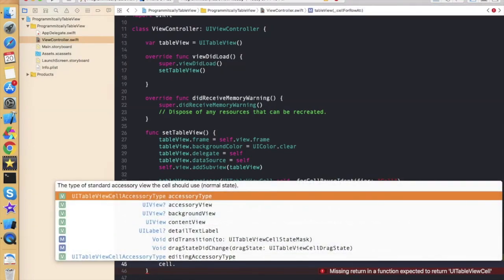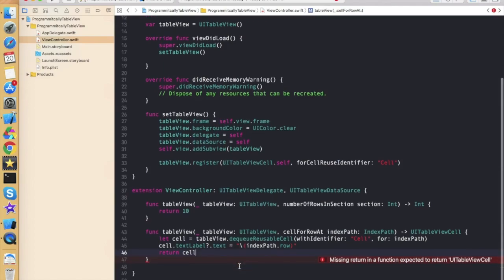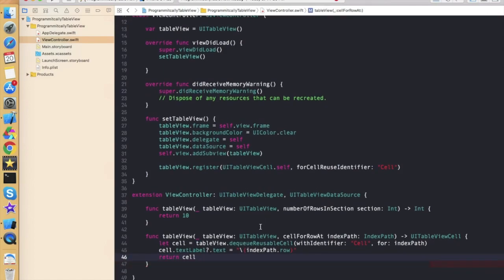We have three default properties which are associated with the cell: text label, a subtitle, and an image. We can use these three properties. So we can print the index path over here, and let's check whether it is coming or not. indexPath dot row, something like this, and we simply return this cell. Now let's run and check that it is working fine or not.